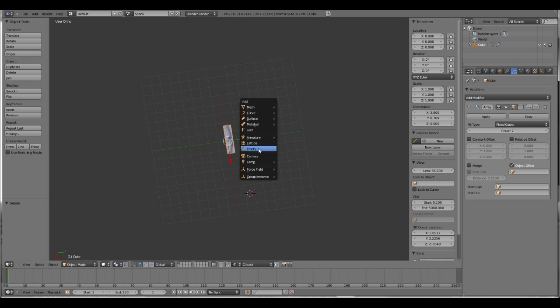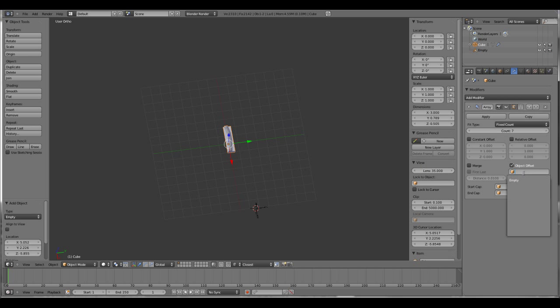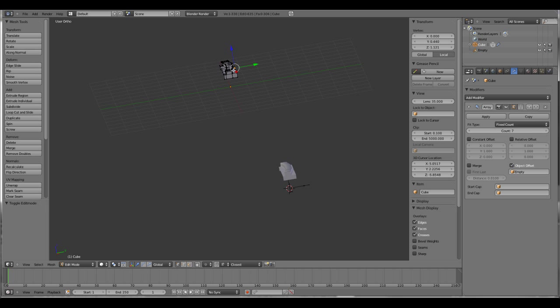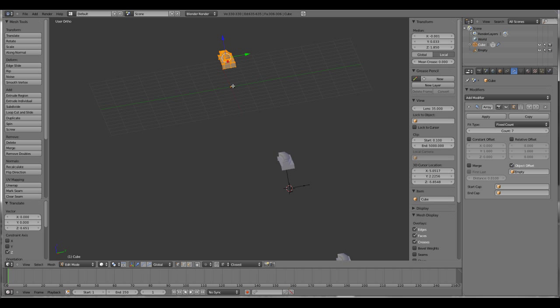I'm going to add an empty. And you see it added at the 3D cursor there. Go back here under object offset, select the empty. And okay, the best way I can describe this is, as always, the object data, all this stuff here, is compared to this object center point. So if I move that up, it's always going to be compared to that center point.